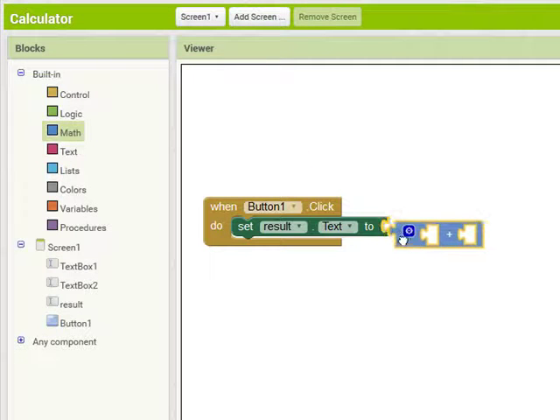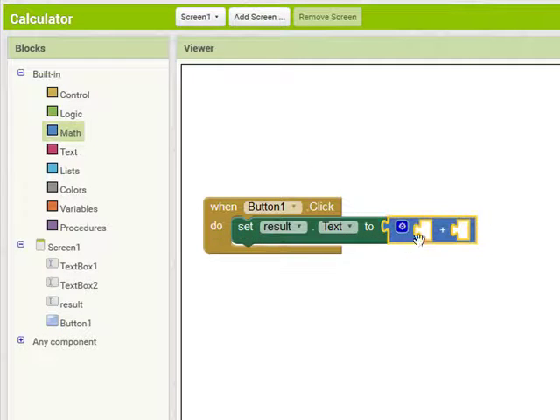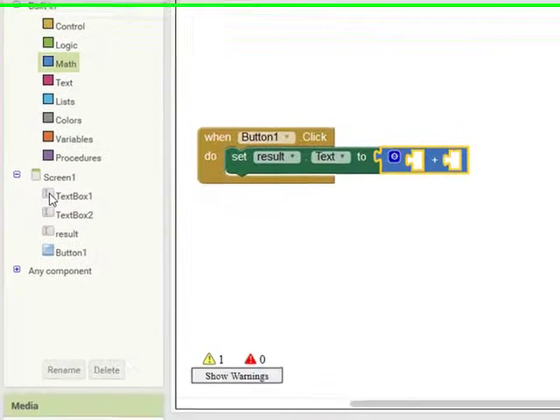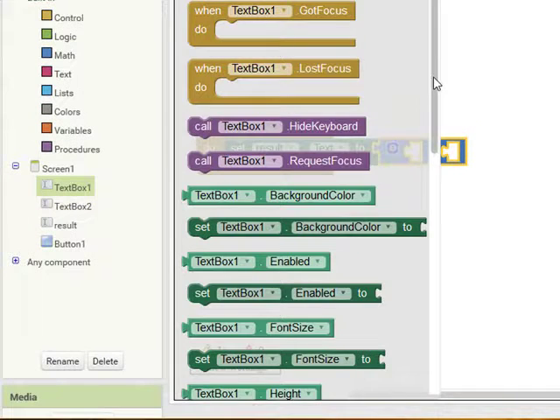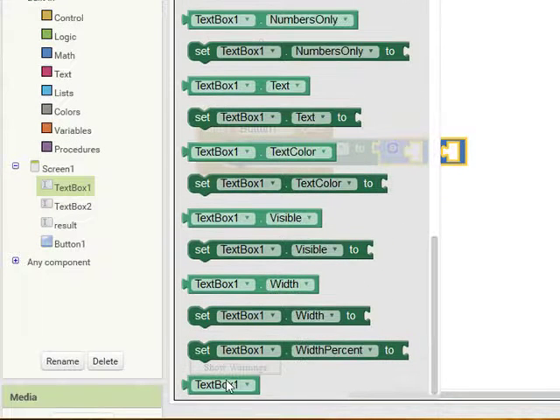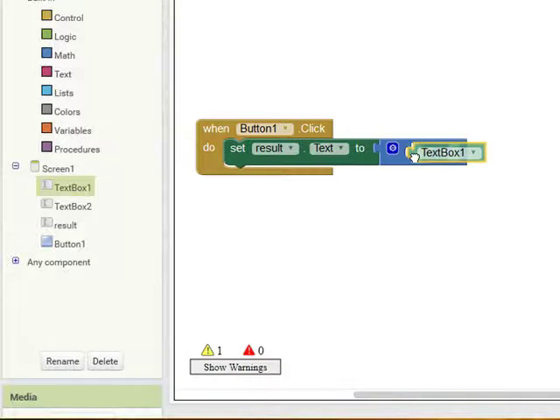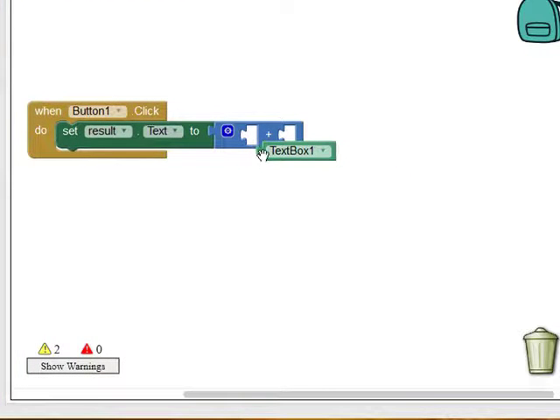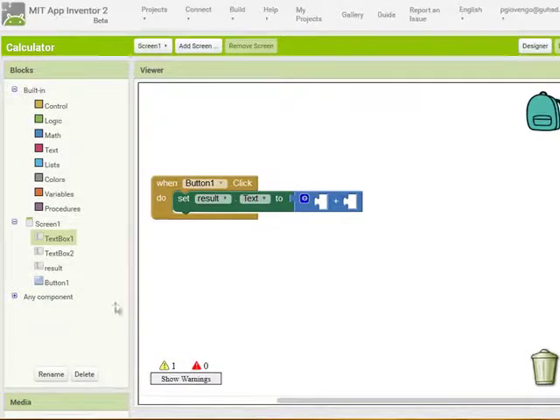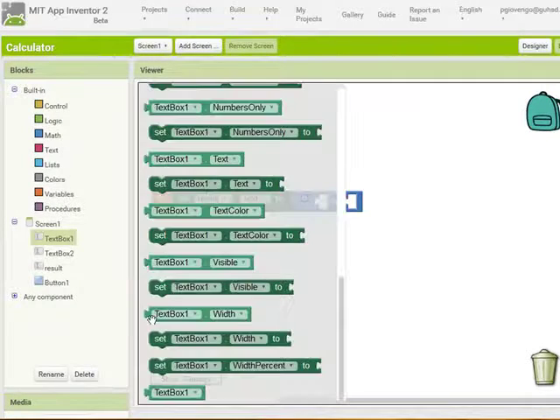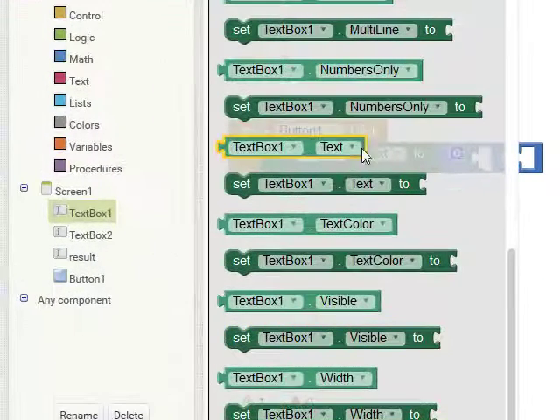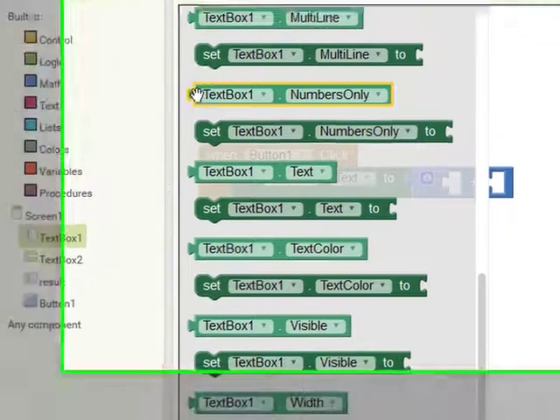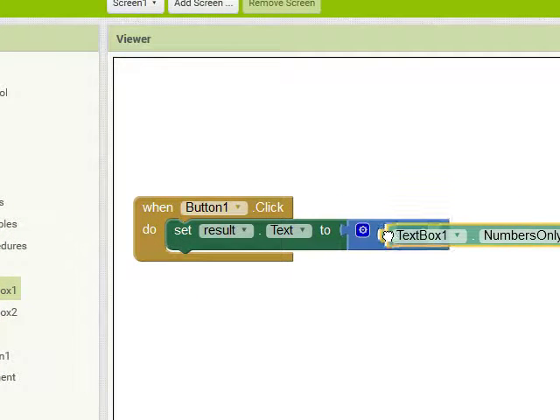So I'm going to drag this and pop it on here. Well, what are we adding? Well, we're adding text box 1 plus text box 2. So seems simple enough. So I'm going to grab that, and then we're going to take just text box 1 and drop it in there. And it doesn't want to go. Oh, I know why it doesn't want to go, because I think it's supposed to be numbers only. So let's try this again. So let's go back to text box 1, numbers only. There it is. And then let's drop that in there.